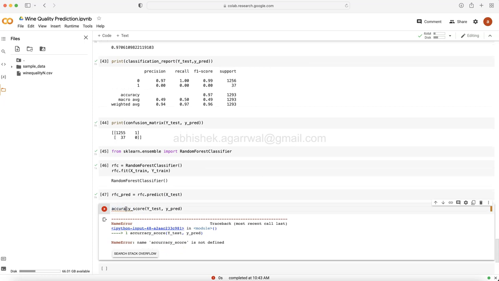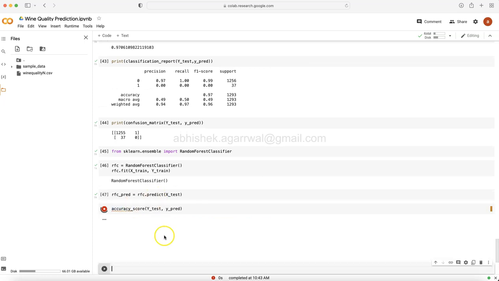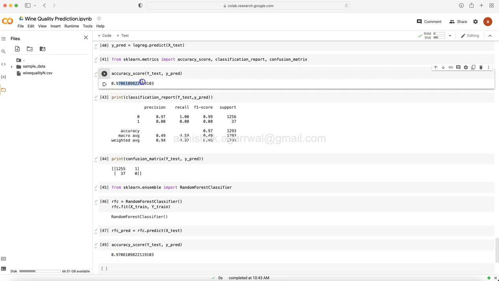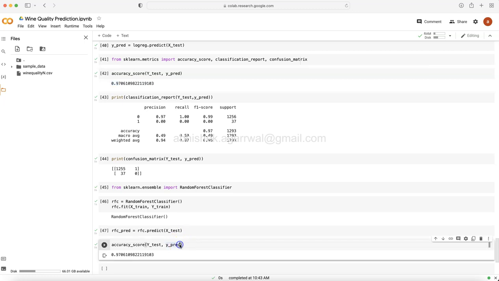Okay, 97, similar output, 97061. Wow, it's exactly the same. This is amazing, right? You know why? Because I'm using ypred, not rfc_pred. So I was using the output of the logistic regression model. That's why it was exactly the same.